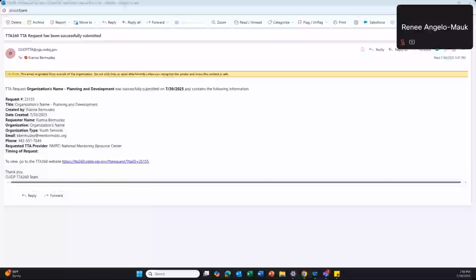The most important piece here is the request number. This is how our team keeps track of this request, so please make sure that you forward this confirmation email to a staff member, to a Mentor Maryland DC staff member. If you'd like to forward it over to me, this is my contact information, kbermudez@mentormddc.org. Please forward that over to me as we can keep an eye on that. This is really important to keep for your records as well.